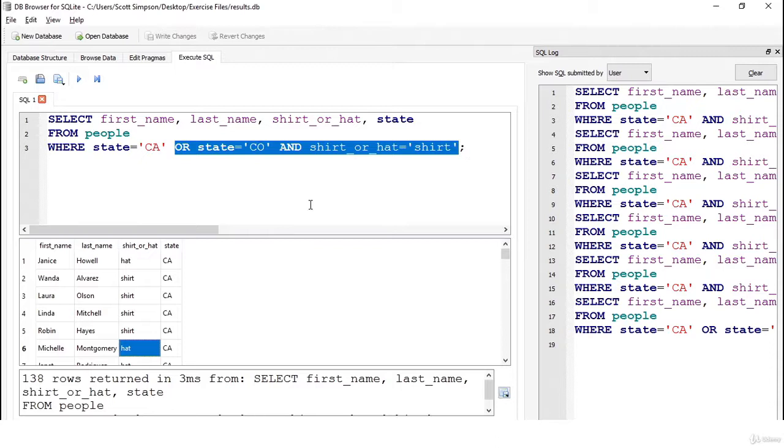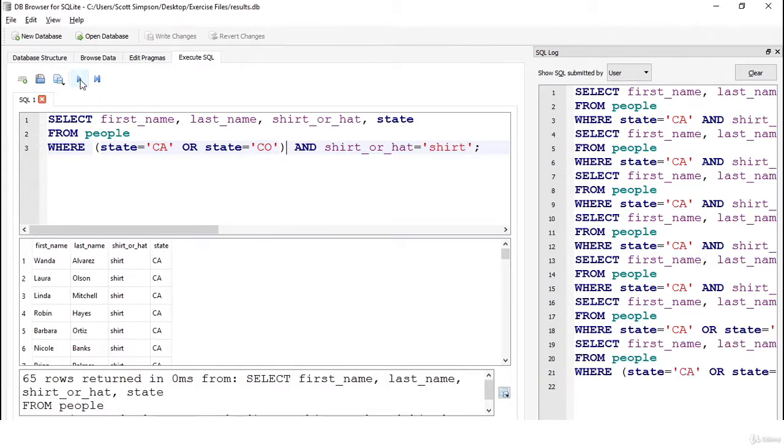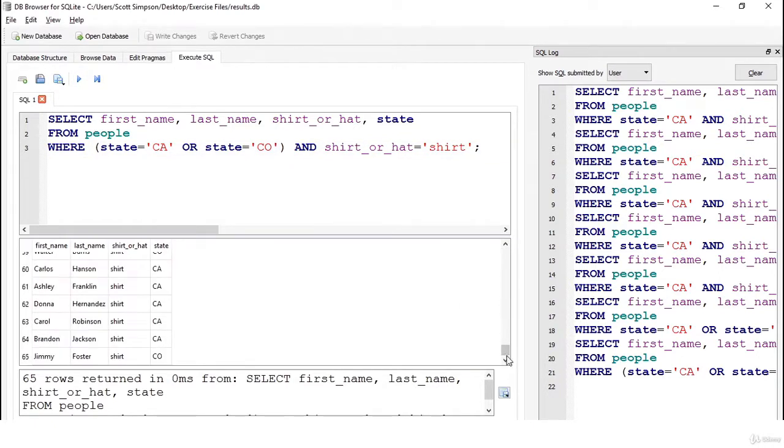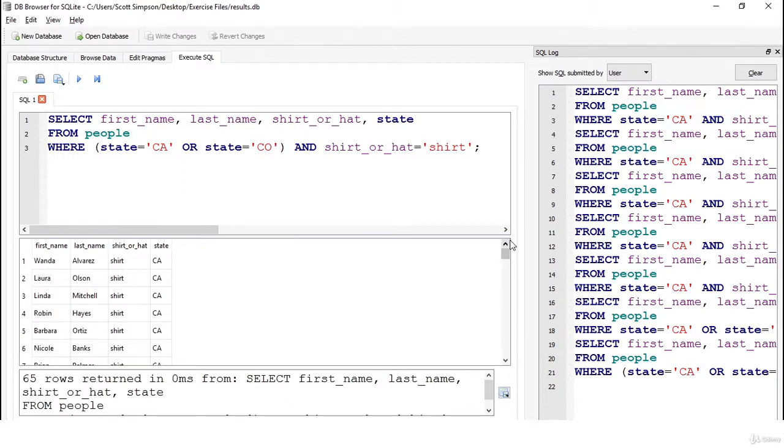So we need to add some parentheses here, around the state selections, to make it clear that we want to get back either California or Colorado, and then ask within that set for records that match shirt. There we go. Now, all of the shirt or hat fields say shirt. That's what I'm looking for.